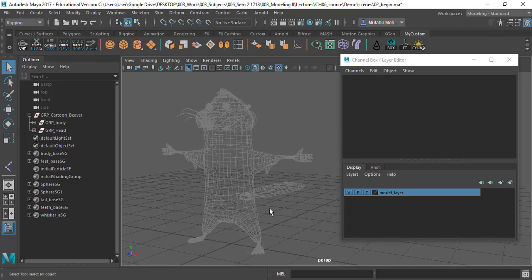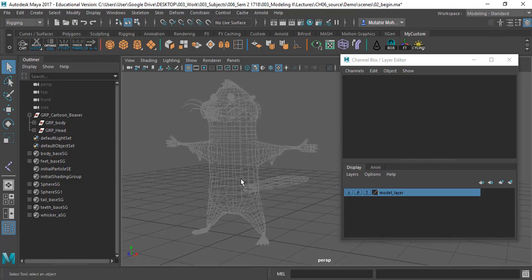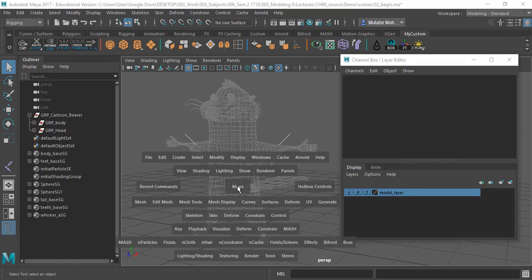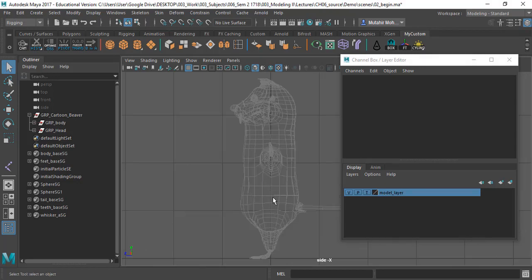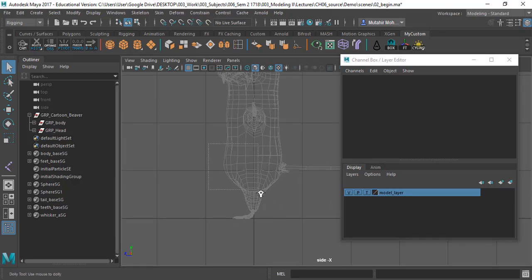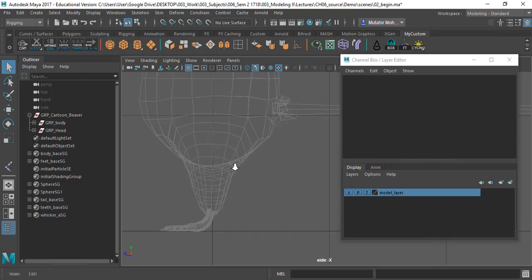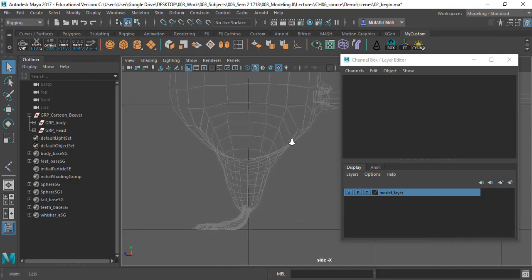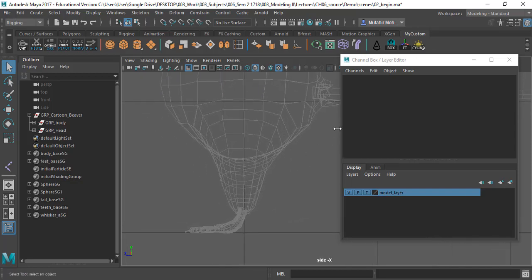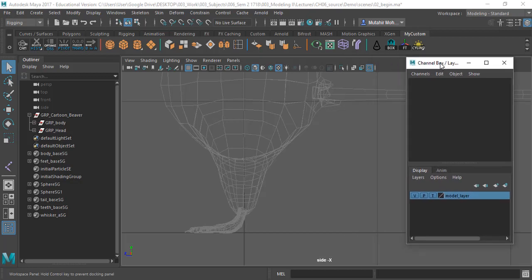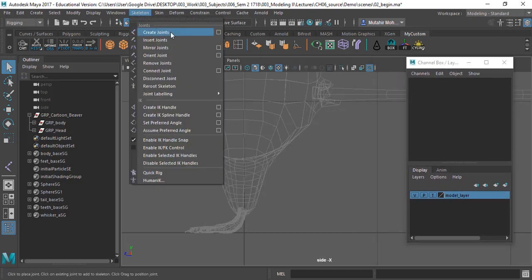To create joints, we need to make sure we are in side view. So I'm going to hold spacebar, hold left mouse button, and make sure I go to the right view here. So let's just zoom in a bit. I hold Control Alt, click and drag, zoom in a bit more. Sweet. Alright, let's just start to do this now, shall we? Let's just make this a bit smaller perhaps. Go to skeleton, create joints.